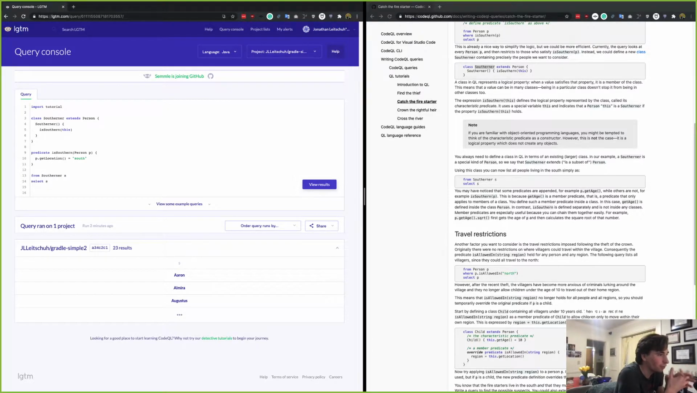Okay, so another factor you may want to consider is the travel restrictions imposed following the theft of the crown. Originally, there were no restrictions on which regions the villagers could travel within the village. Consequently, the predicate isAllowedIn(string region) holds for any person in any region. The following query lists all the villagers since they could all travel to the north.